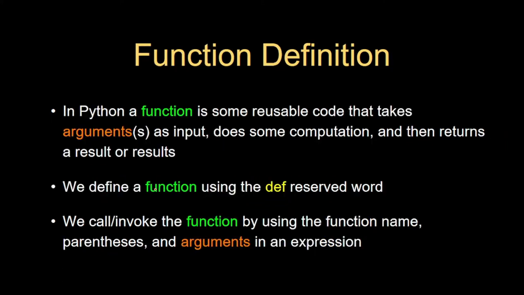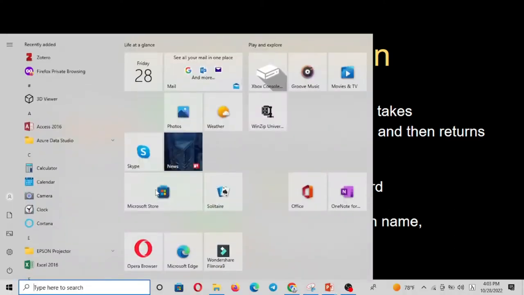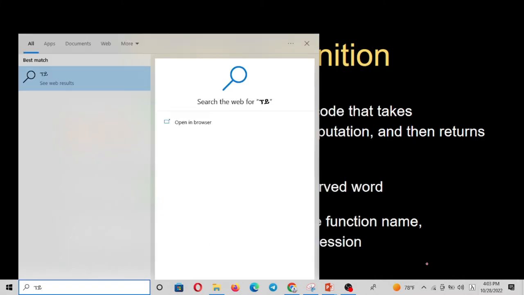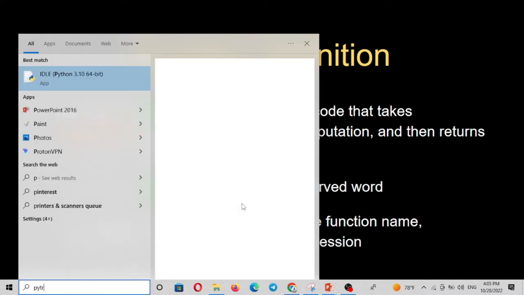Good. In Python, a function is some reusable code that takes arguments as input, does some computations, and then returns a result of that computation. That is how functions work in Python or in other programming languages. We define a function using the def keyword, as I told you before. For example, let's see it in practice in Python.